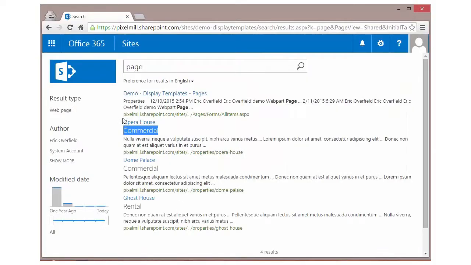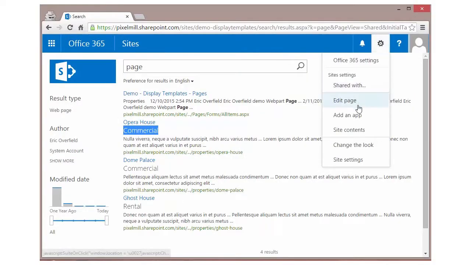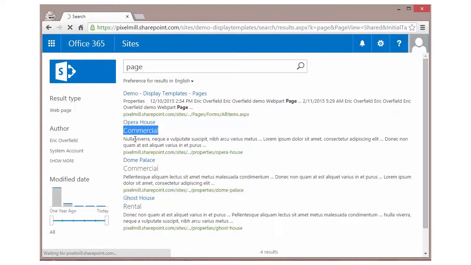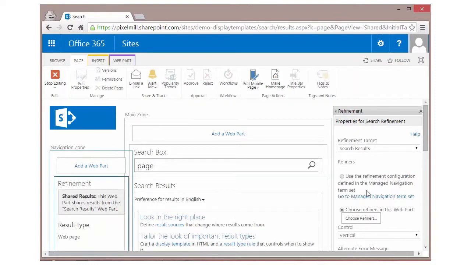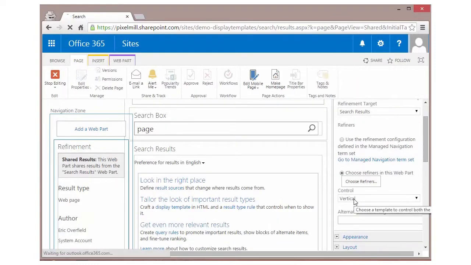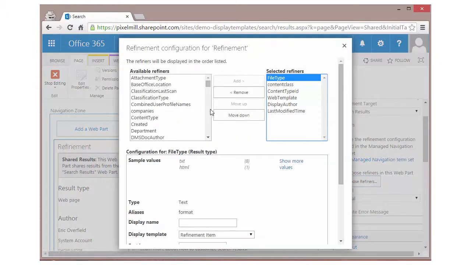Alright, now that that's checked in, I should be able to edit this page. And over in the Refiner web part on the left, I want to change my different content type filters. So I will edit the web part. This is interesting. There's a control template of vertical, but in order to change the item template for each of these different groups, you need to click on Choose Refiners. Then on the different filters on the right, you can change the display template you'd like to use. So I can use default refiner template for all of these different things.